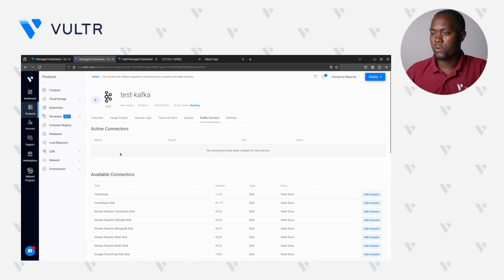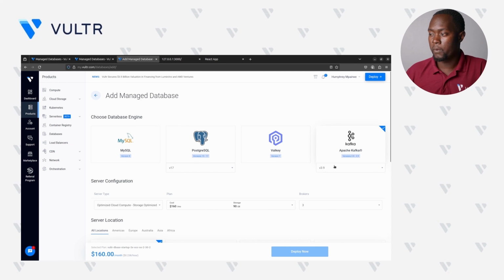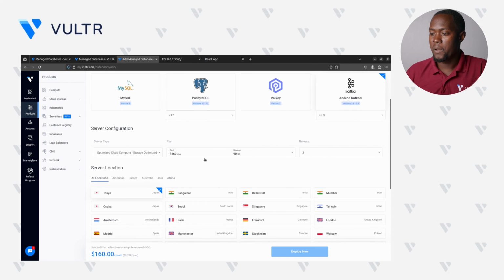So right in the Vultr customer portal, I already have access to my existing Vultr Managed Apache Kafka cluster. You can see that I have the Kafka Connect page right here, but if you'd like to access Kafka Connect, either upgrade your plan or, while deploying your Apache Kafka cluster, make sure that you select a business plan such as this with 600 GB. So when you select it, you will see that the selected plan will change to business.